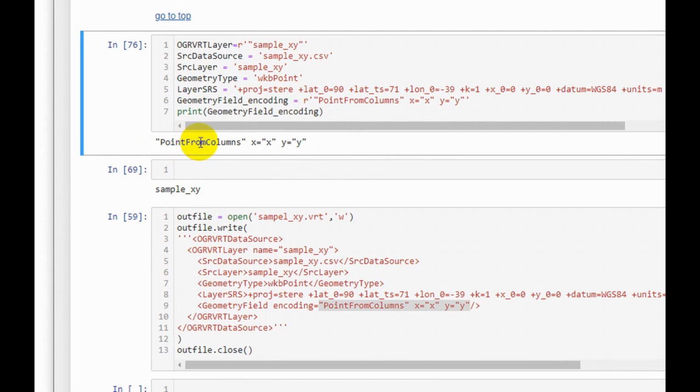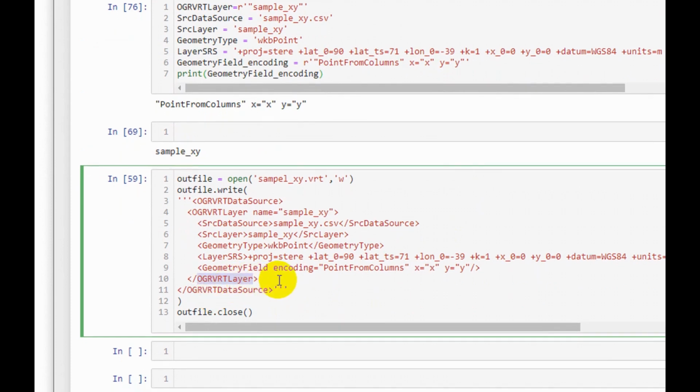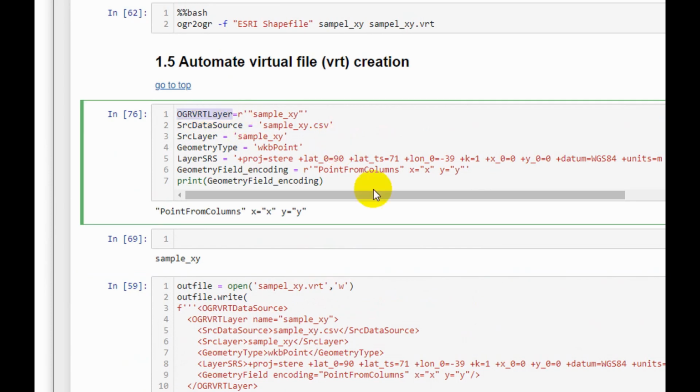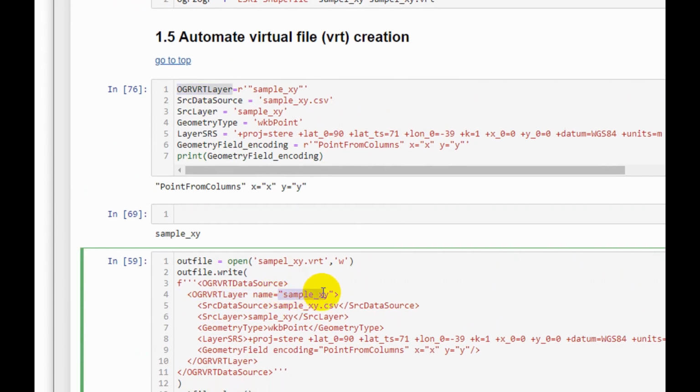It's exactly point from column double quote x is equal x, y equal y. That's it, and that's done. Okay. So instead of writing everything in a file here, I'm going to make something called an F format, and inside here I can put in the OGR layer. Everything here is going to be in a curly bracket like that.